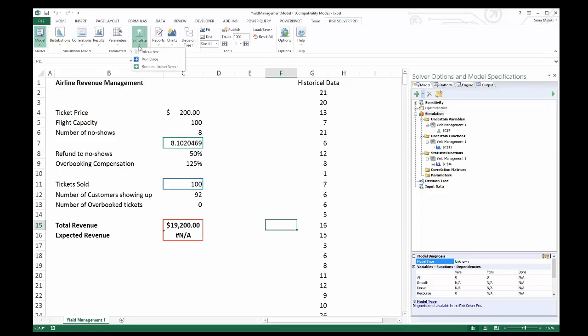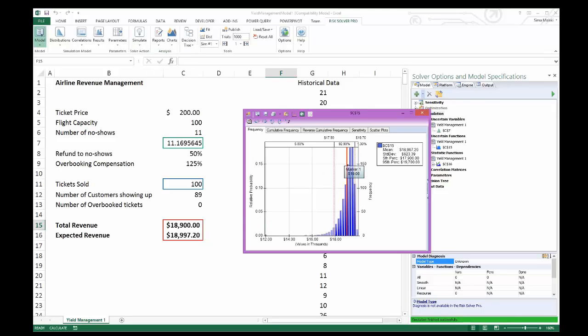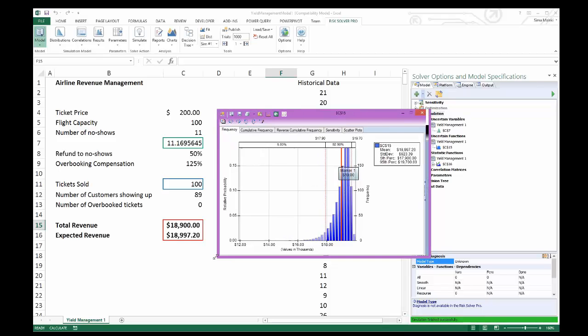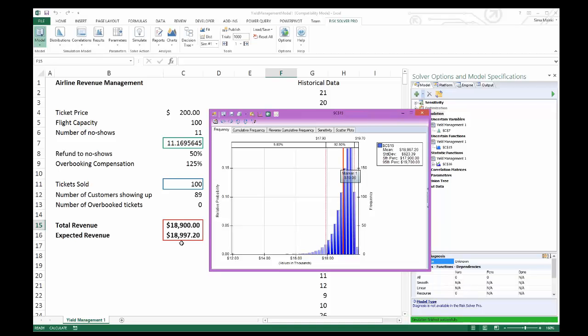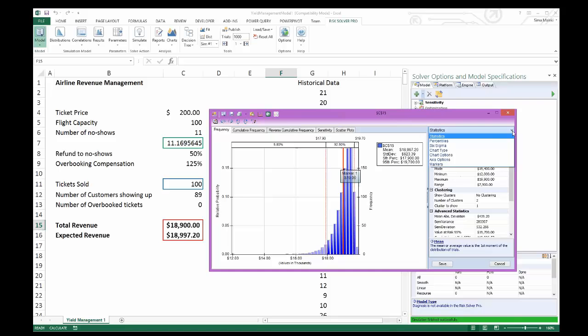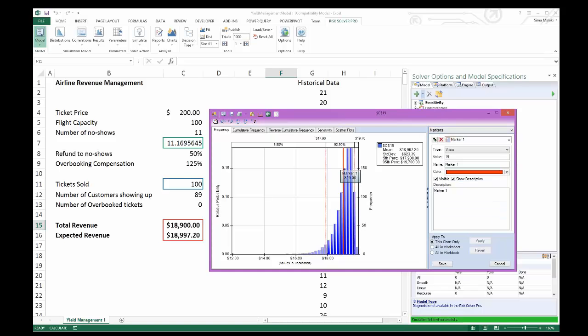Okay, let's just run one simulation. Click on Simulate, run once, and here are the results. We can see the total revenue and then expected revenue. And this is the histogram of our total revenue. And you can see I have a marker here. To add a marker, you can just go to the last option, markers, and just click on this plus button. You can change the colors and add a marker at the specific value that you need.